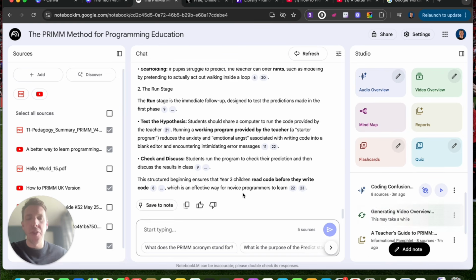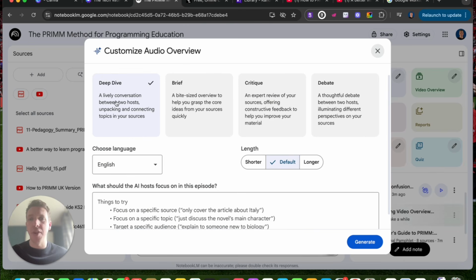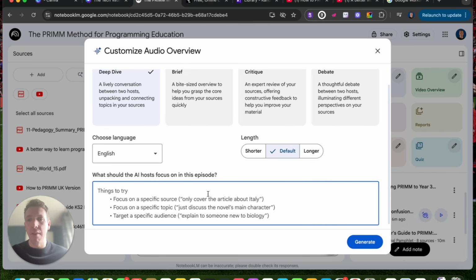If we want to make something more akin to what we want, if we come to audio overview, you can see we can click on the little pen here. This is where we can change some of the settings of what we want. Do we want a deep dive? Do we want a brief overview? Do we want to critique it? Do we want to debate? And then within here as well, we can ask the AI to focus on something.